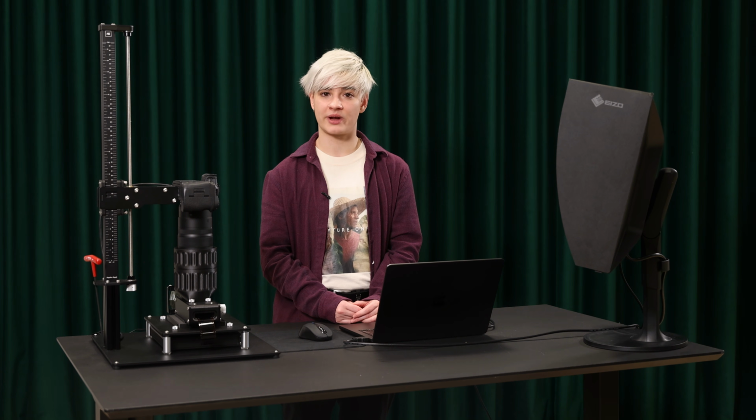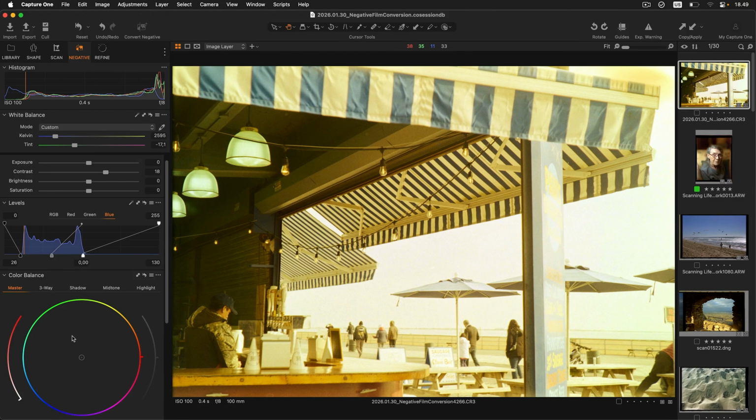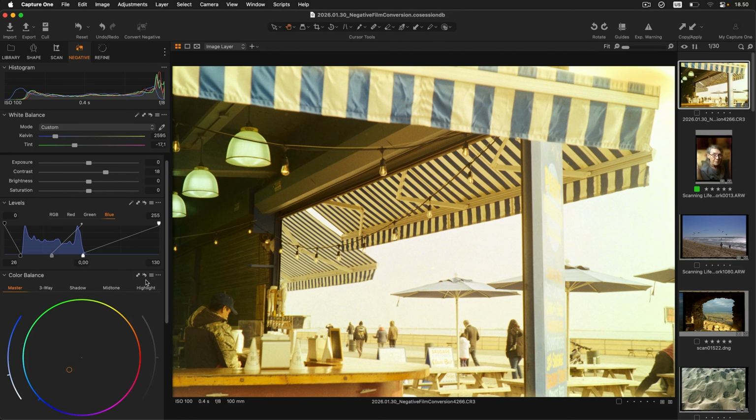Our preferred method for correcting this color cast is using the master color wheel in the color balance tool. So for example, in this image there is a strong yellow cast, so I'm just going to go into the master wheel and I'm going to move this center point towards the blue or cyan tones to correct this yellow. Okay, let's take a look at before and after. So this is before, this is after. I think we can still push it a little bit further.